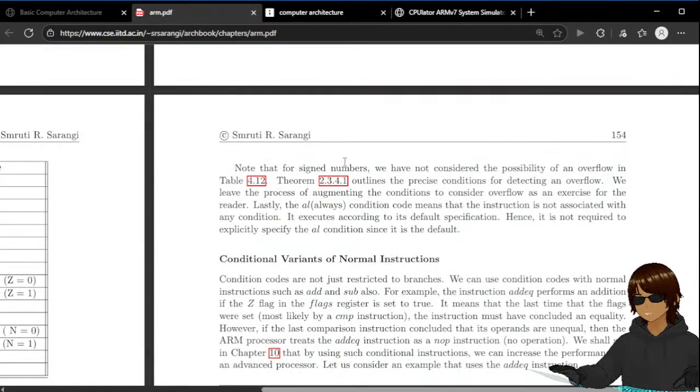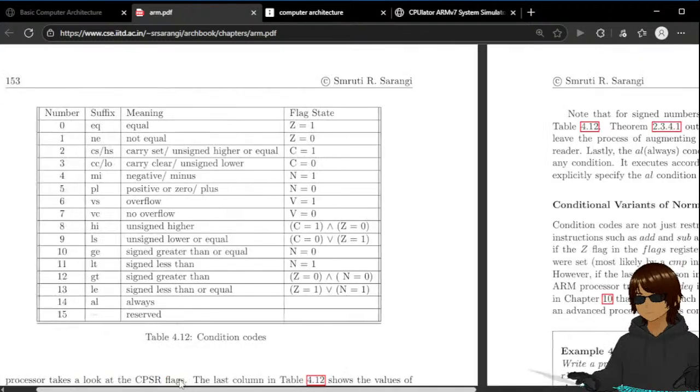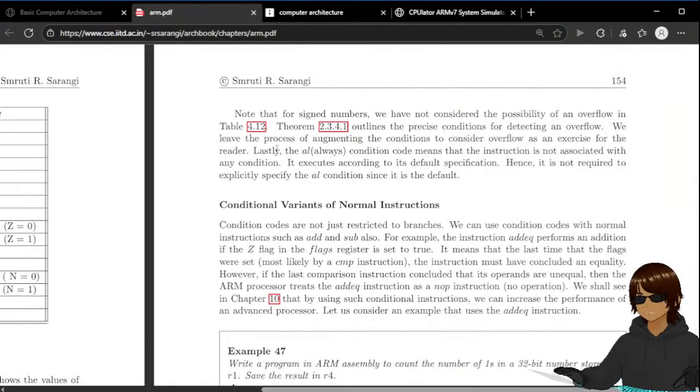And that was for signed numbers, we have not considered the possibility of an overflow in Table 4.12. Theorem 2.3.4.1 outlines the precise conditions for detecting an overflow. We leave the process of augmenting the conditions to consider overflow as an exercise for the reader. Lastly, the AL condition code means that the instruction is not associated with any condition. It executes according to the default specification.